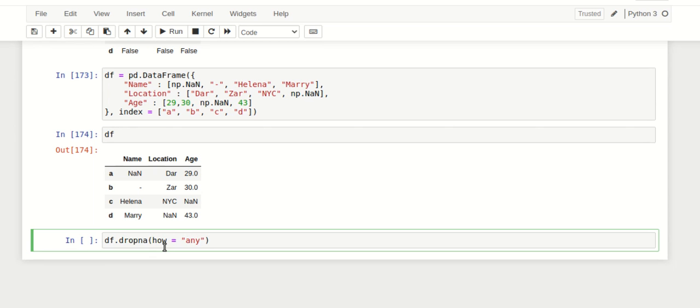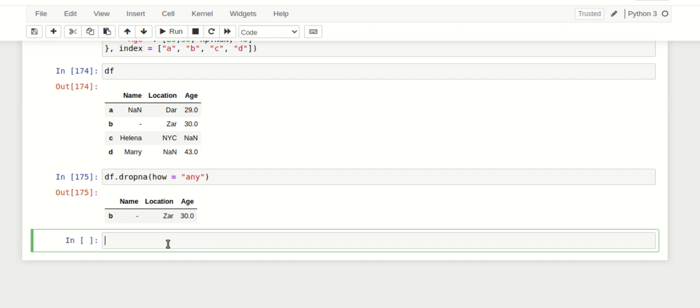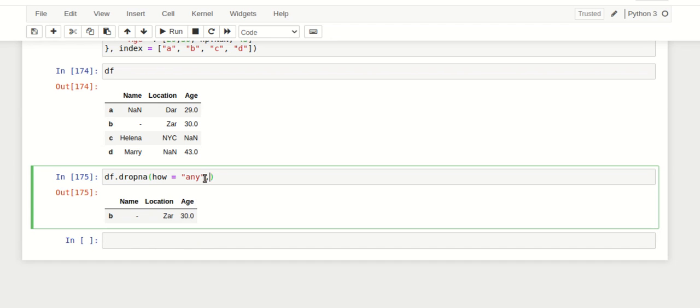So any row that has a missing value, even one missing value, will be dropped. If you specify all, then all the columns within a row must have missing values before they can be dropped. So we just say any because we want to drop any row that has a single cell having a missing value. So run this, and we can just do inplace equals to true. Okay, true, just like that.